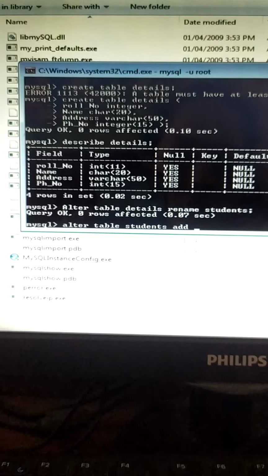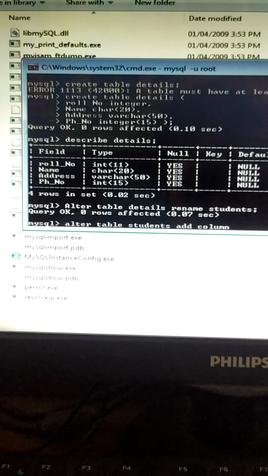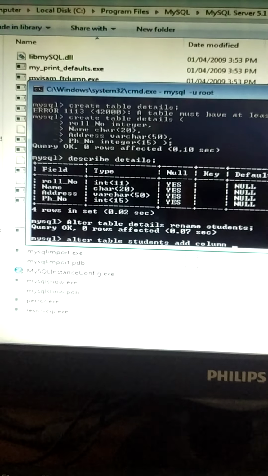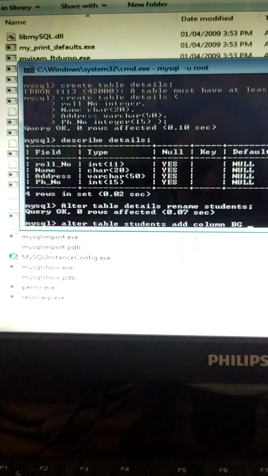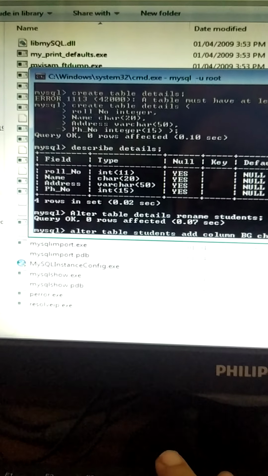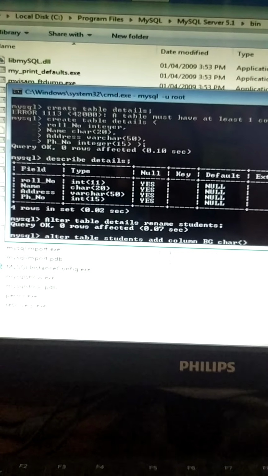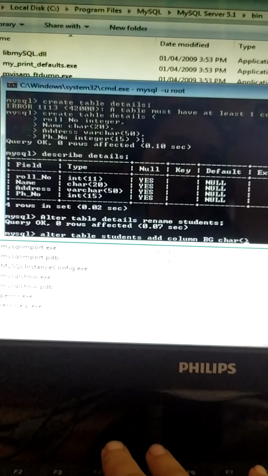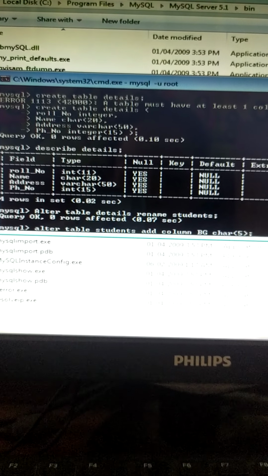We want to add column, C-O-L-U-M-N, column. Now the name of the column which we want to add, which column we want to add? Blood group. Suppose BG I will add, blood group, and its data type. Its data type will be character, C-H-A-R, and will specify the size of this as, suppose, 5. We'll keep it 5 and then semicolon.